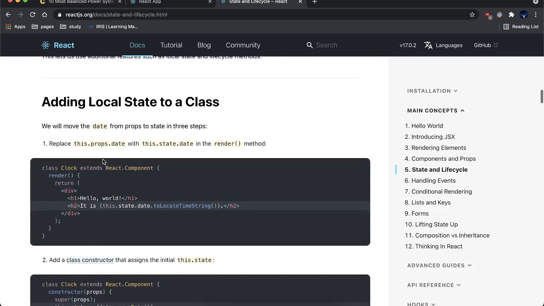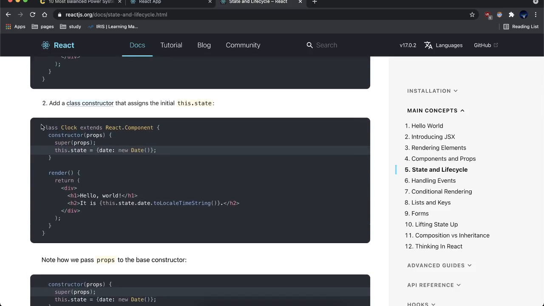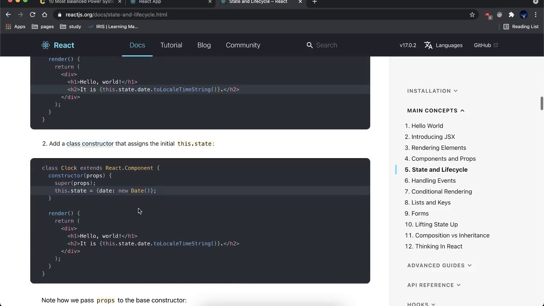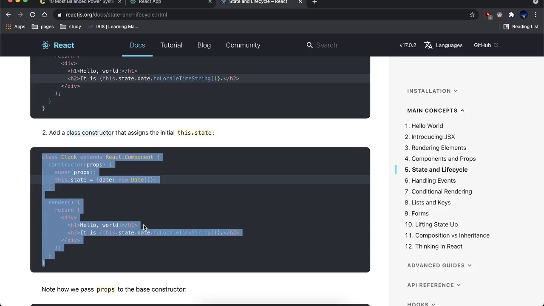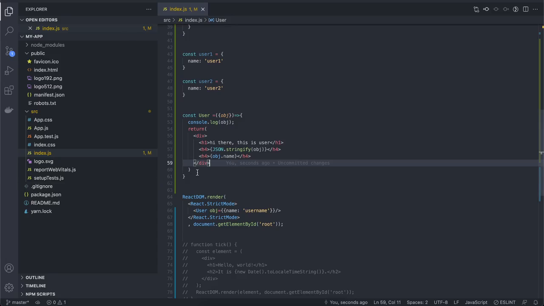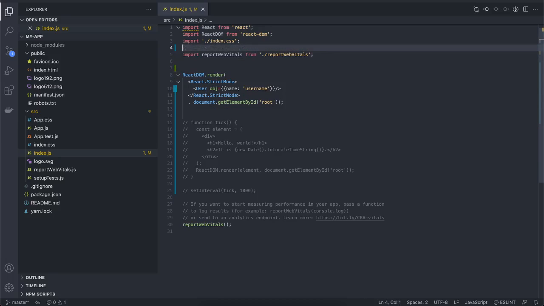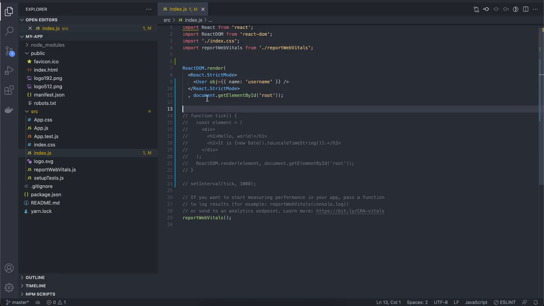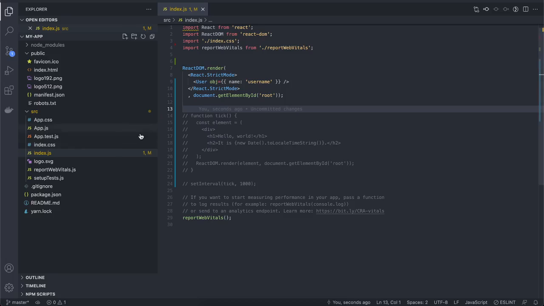So here they are adding a local state. This is very important to know, how to declare a local state and then change the state, the time, something like that. We can do an example of this code. Let's try it out and see how it works. We can remove all this unnecessary code because this is not required anymore. So first thing is we need to have a class component. We can declare a class component like this.